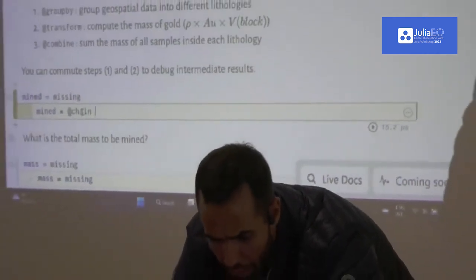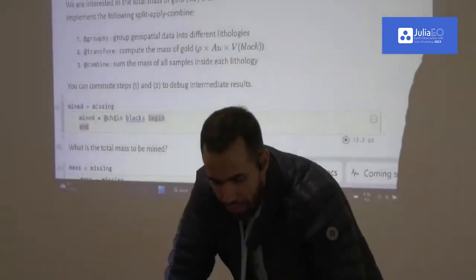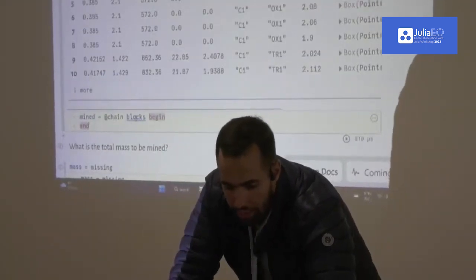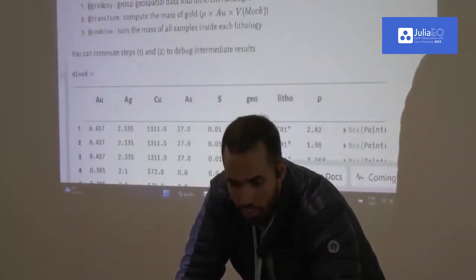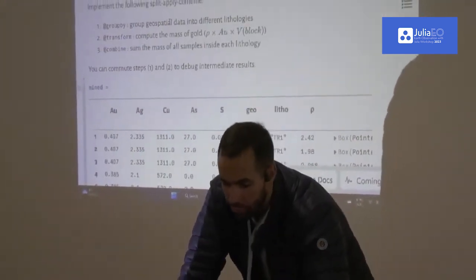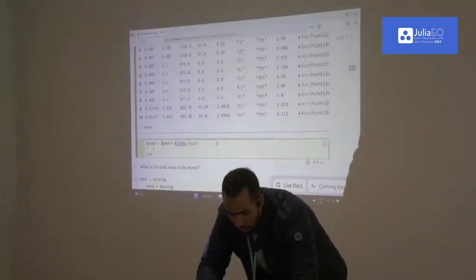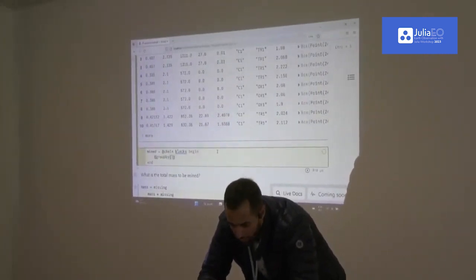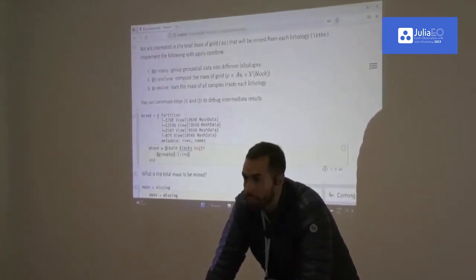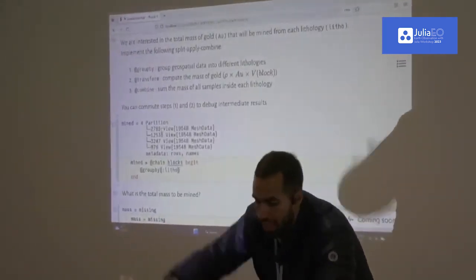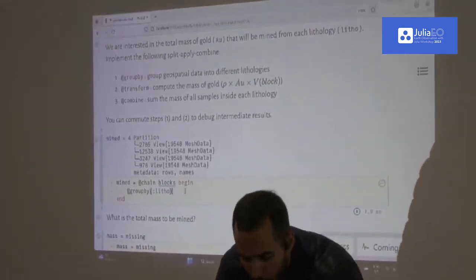So first, I'll chain my blocks to start doing things, right? If I do just this, I think it's not going to do anything because it's just chaining this data set into nothing. So it's just returning the original data set, right? So the first operation is group by. I want to group my geospatial data set into different lithologies, right? So I'll say group by lithology, which is the column of lithologies. See, it created a partition with 4 subsets. So there are 4 sets of boxes in space which have different lithology.